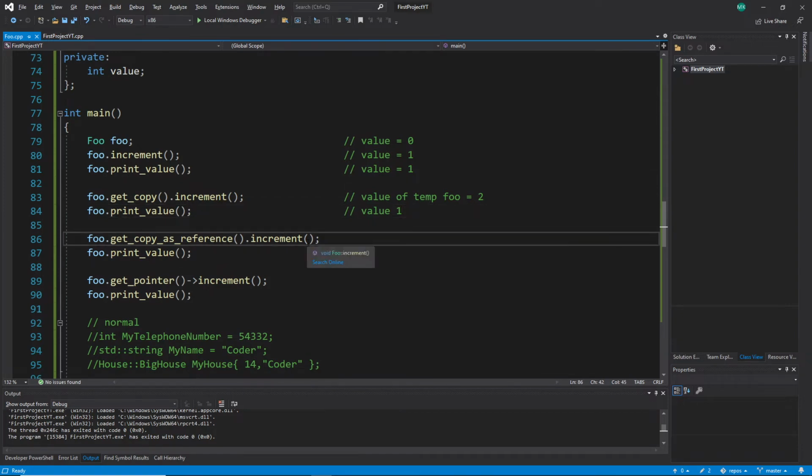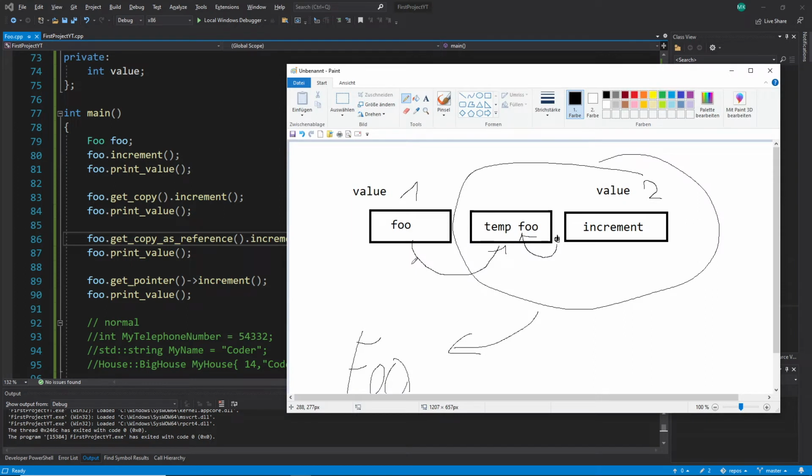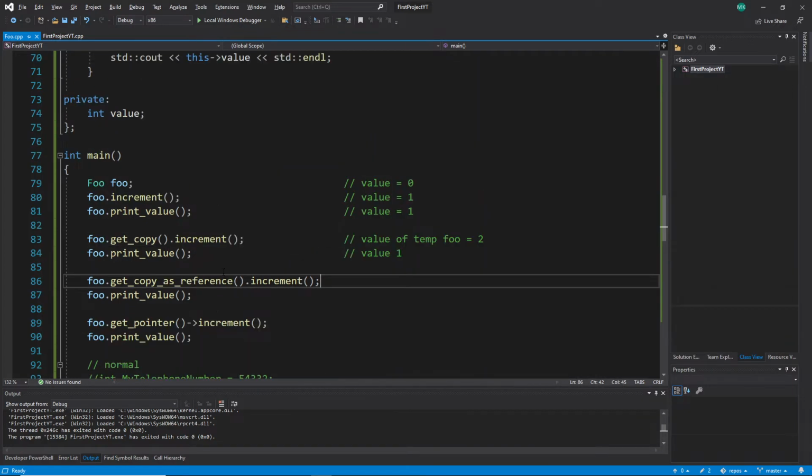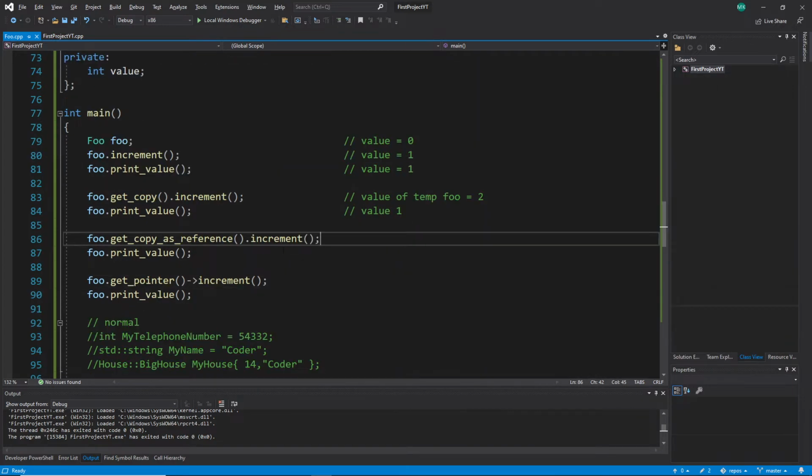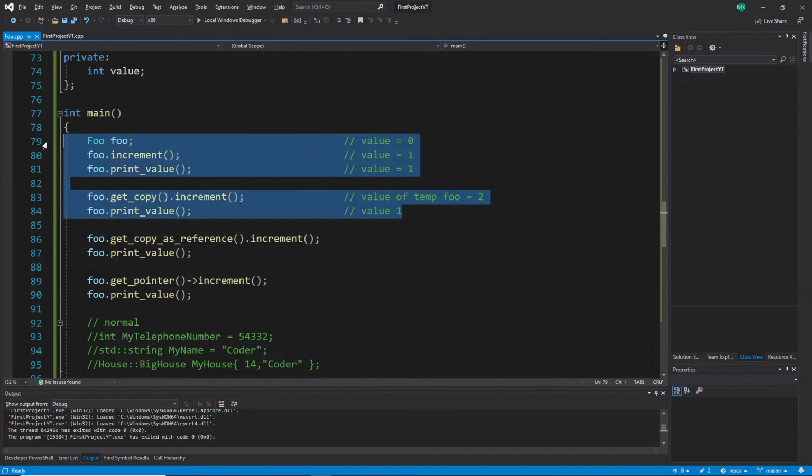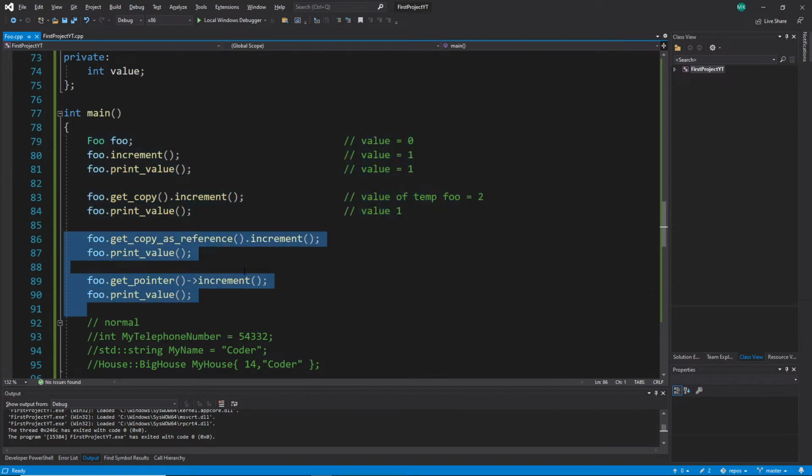Let's see what we have here. I think the next part is not so difficult, because if you understand this part with the temporary, the other parts are easy to understand. All right, let's get started.